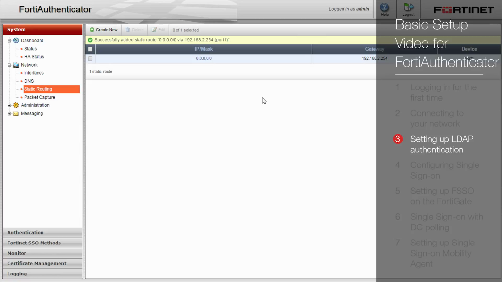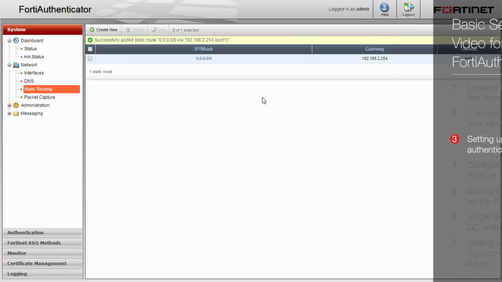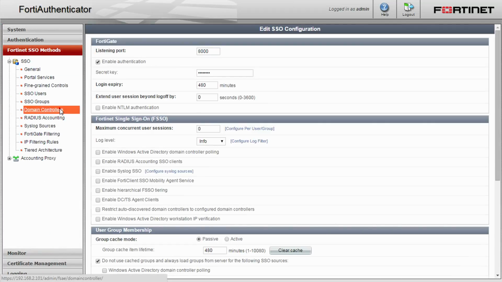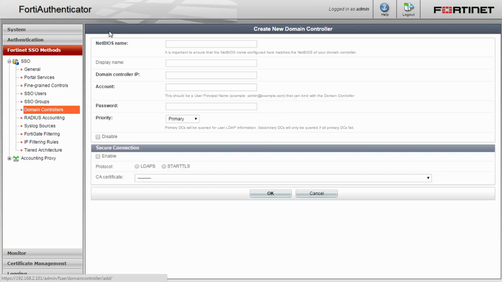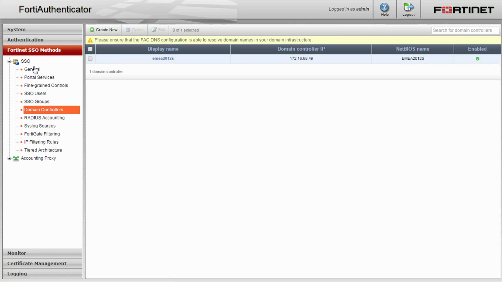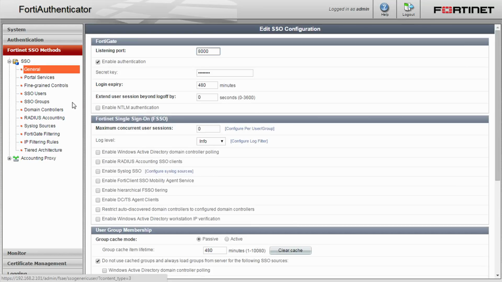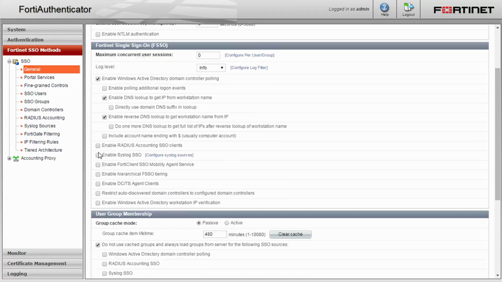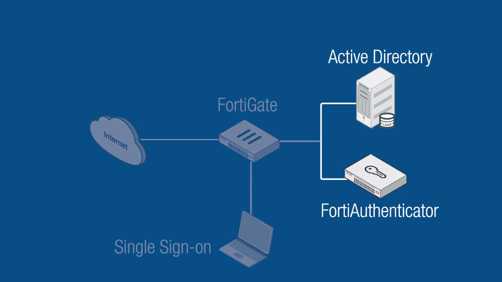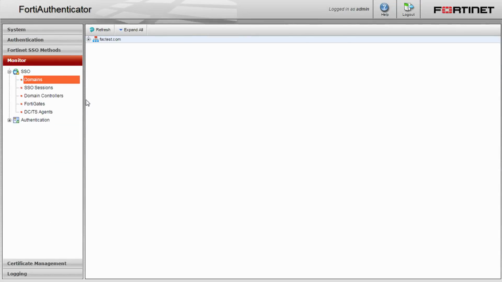With your appliance on the network, we can now configure it to talk to the remote LDAP server. Navigate to the Fortinet SSO Methods menu, Domain Controllers, and Create New. Enter in all the appropriate information for your domain controller and click OK when finished. Next, click on the General menu item. Under the Fortinet Single Sign-On section, enable Windows Active Directory Domain Controller Polling and click OK. Your FortiAuthenticator is now connected to your Active Directory server. We can check this by going to the Monitor menu and checking the settings for our domain. You can also look to make sure everything is connected in the domain controllers area.